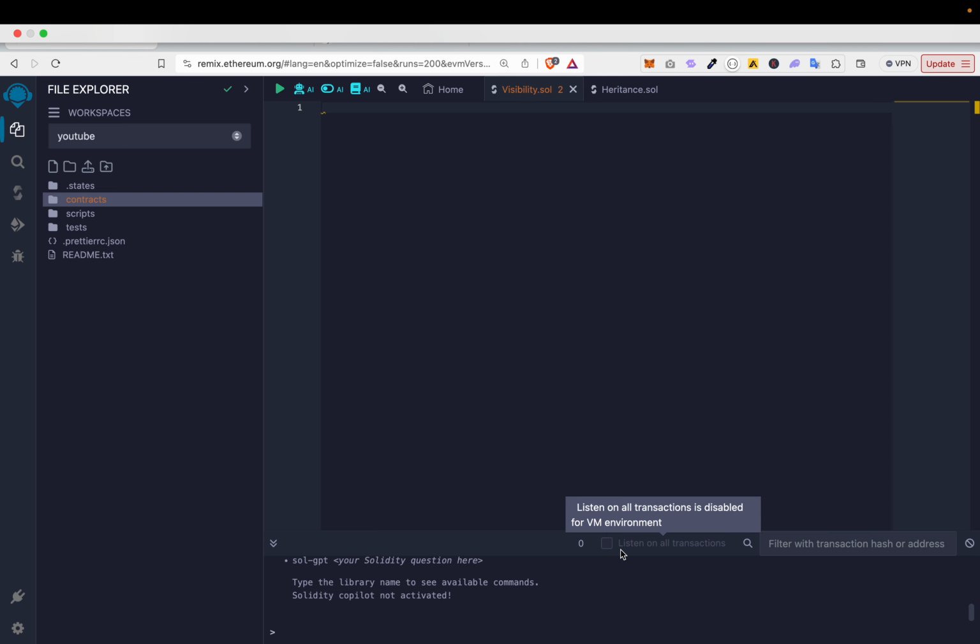Today I'll be teaching you visibility. So visibility simply means the different ways a contract function can be accessed. Basically, in Solidity we have different types of visibility. We have public, we have private, we have internal, and we have external. So what do each of these mean?